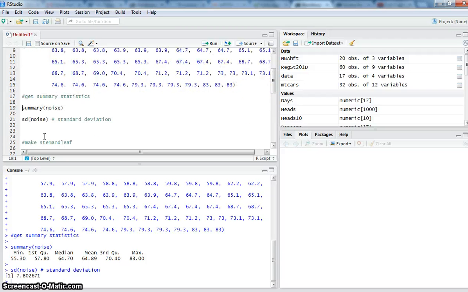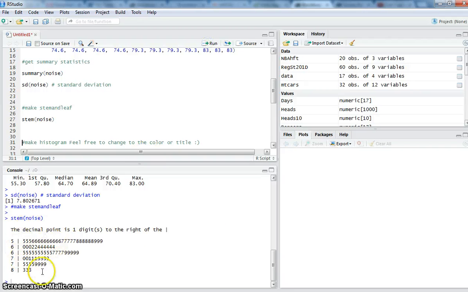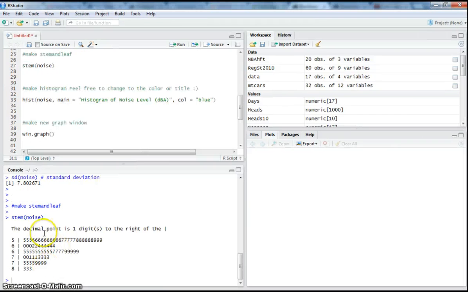All right, so the next thing that we should do is make a stem and leaf plot. So we can highlight this and run it. Now we have our stem and leaf plot of the data. So now we can see the distribution of our data set. We can see here that the data has been truncated. So essentially what that means is that we no longer have decimal points in this. We have just a ones place for our leaf and a tens place for our stem. And so that's just something to notice.